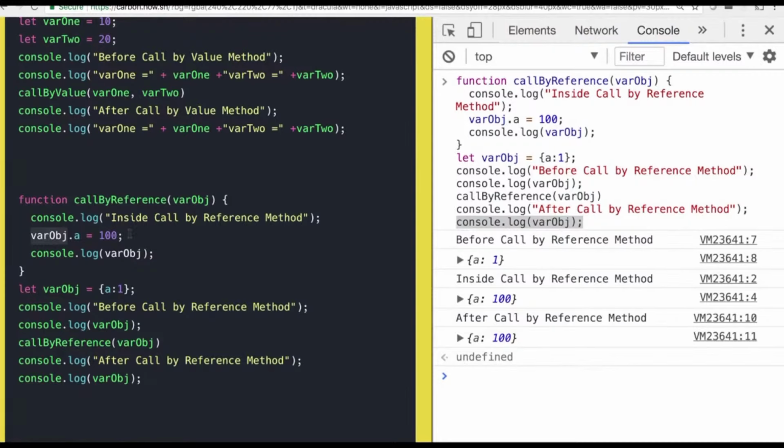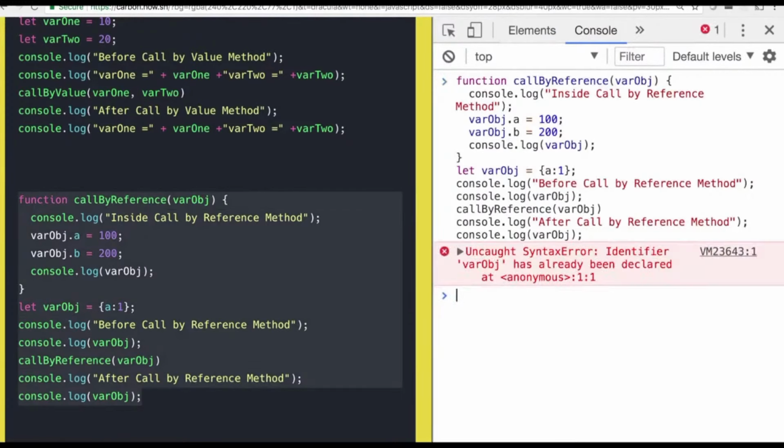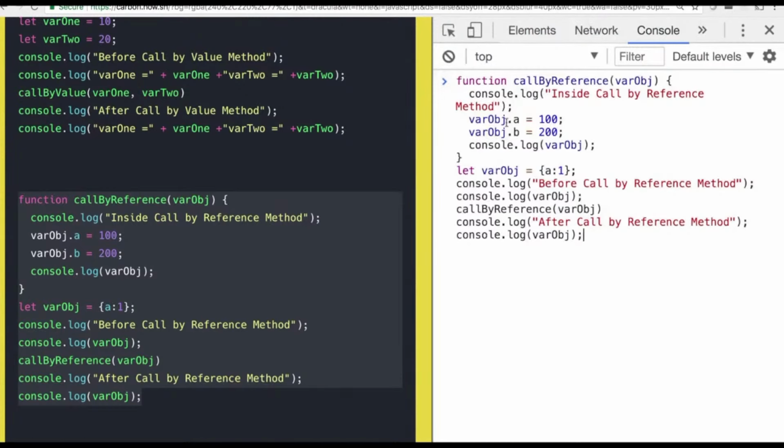Now you can add multiple properties to the reference, and those will all be available. Think like you are adding the b property with the 200 value, and then again you do the console log. So var b will have two properties. Okay, I cannot declare it again with the same name, because I used the let keyword instead of var, and with the let keyword you cannot redeclare the same thing.